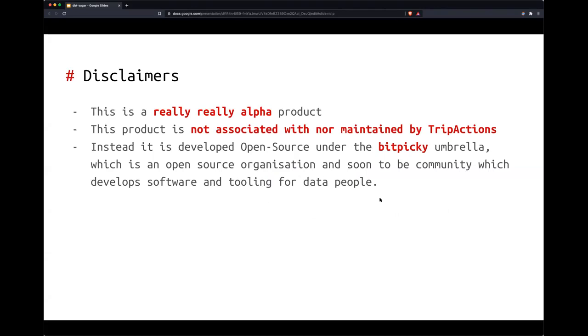So I wanted to start with a few disclaimers. This is a really alpha product. It's so hot off the GitHub press that I pushed the release a few hours ago, and I still noticed a little bug, so there we go. But we've done some testing for a little while, and so I think it's playable with.